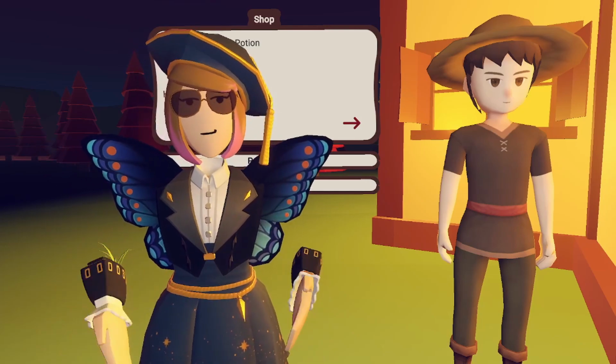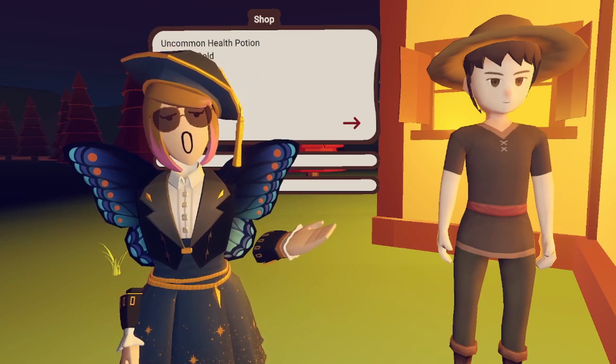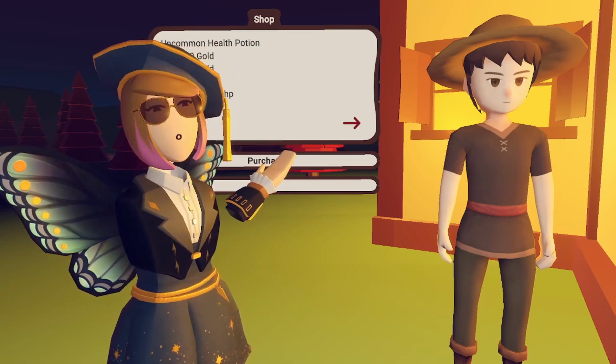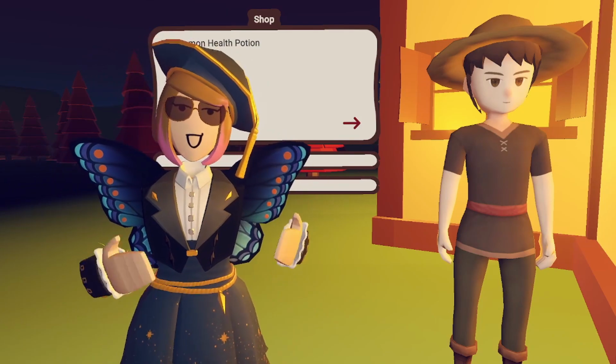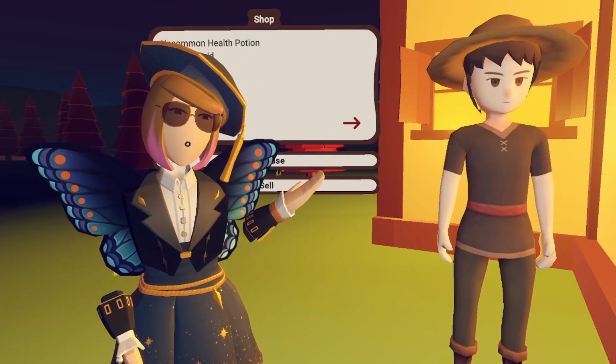Hello and welcome. In today's video, we're going to be learning how to create a shop within Rooms 2.0 by using a dialog UI. There are many ways of doing this. I'm just going to be showing you my design for this specific shop.